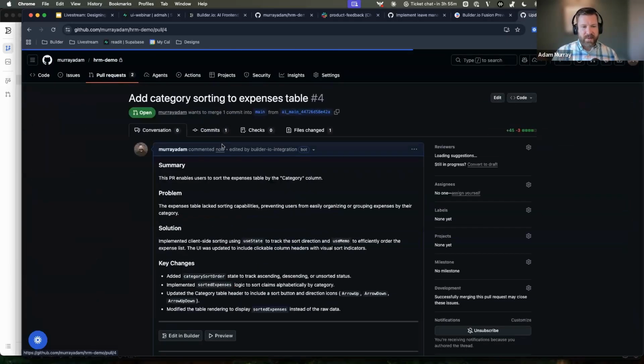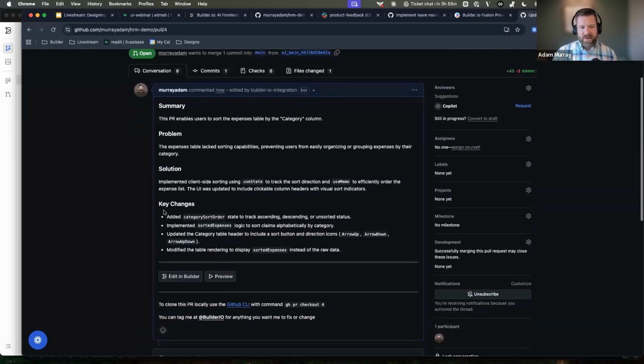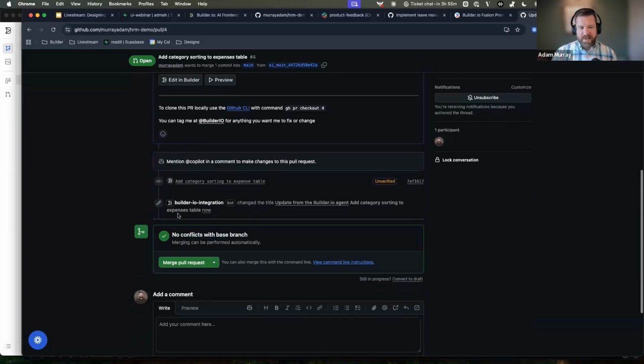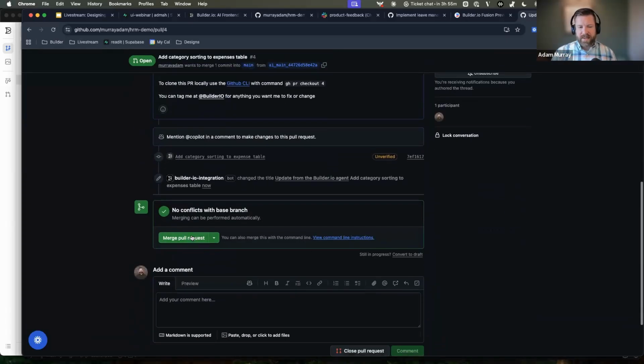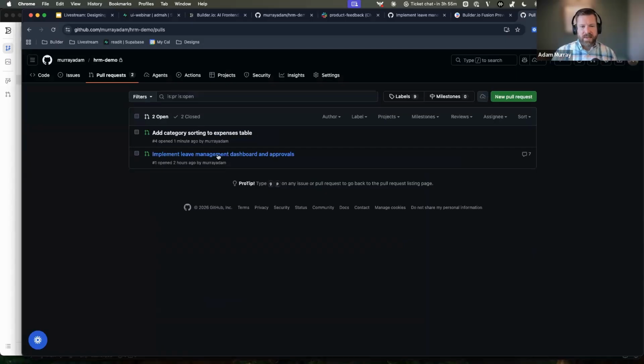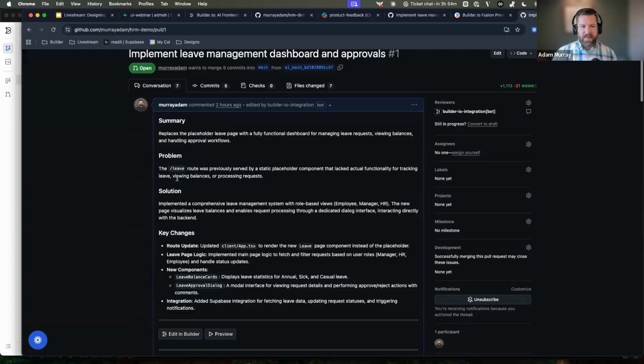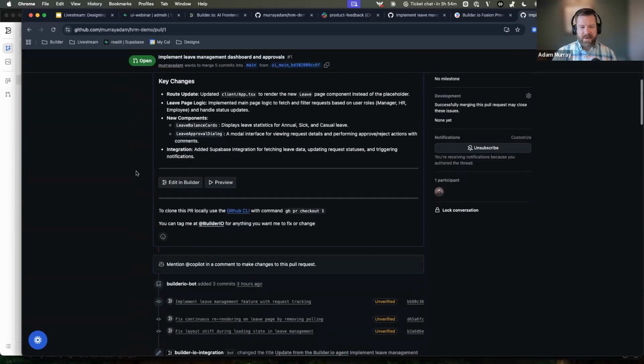What's really great, if I go back into here, is it adds an automatic summary for me. So I don't have to figure out what it was I was trying to do. It enables users to sort the expenses table by the category column. It had a problem statement, a solution, and the changes. This is a really simple PR, obviously, so then somebody could look at it and merge it. A more complicated example, just to show you, was this leave management dashboard and approvals. This is a much more complicated thing, adding a new route and some other things.